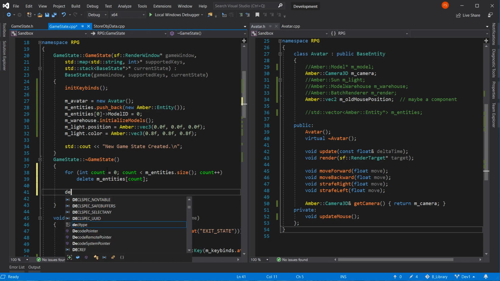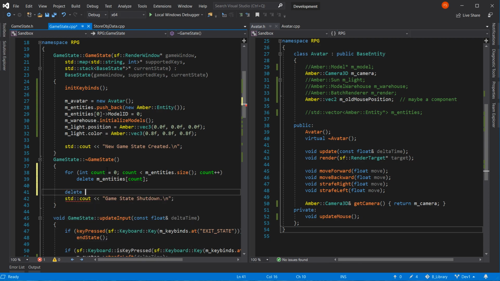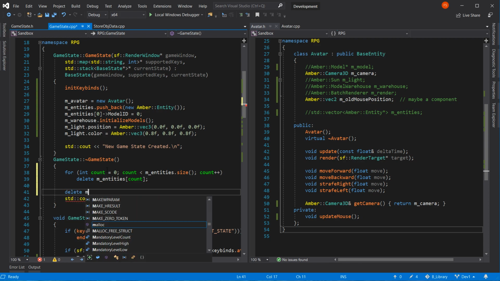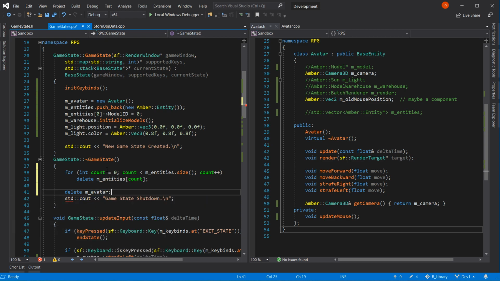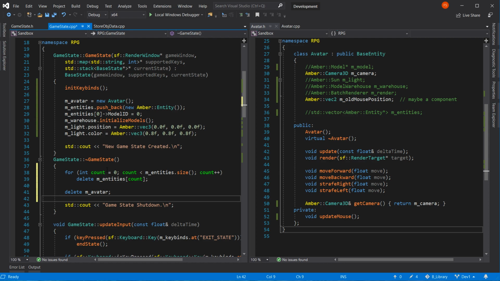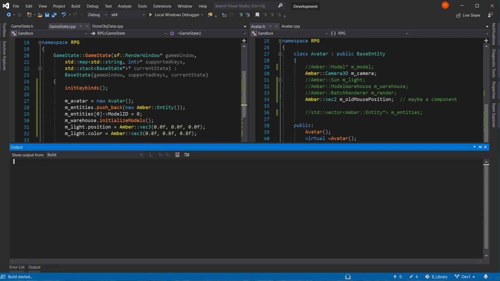And we also want to delete on m_avatar. I'm happier now that that's a pointer. It's in the right memory area now. I don't want the avatar in running memory. I want it stored outside, because that's going to change a little bit more than we expect. Right, now build.